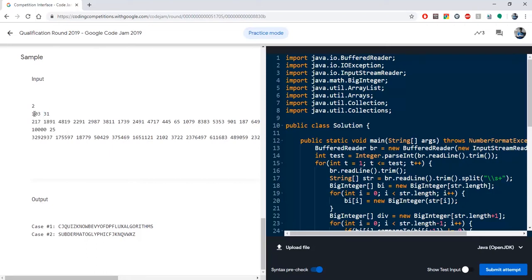What we have to do is, once we get these numbers, we have to come up with the original string. So this number actually corresponds to the multiplication of these two characters. This number corresponds to multiplication of these two characters. So they have given us these numbers. We have to come up with the original string. Okay, so how can we do this?